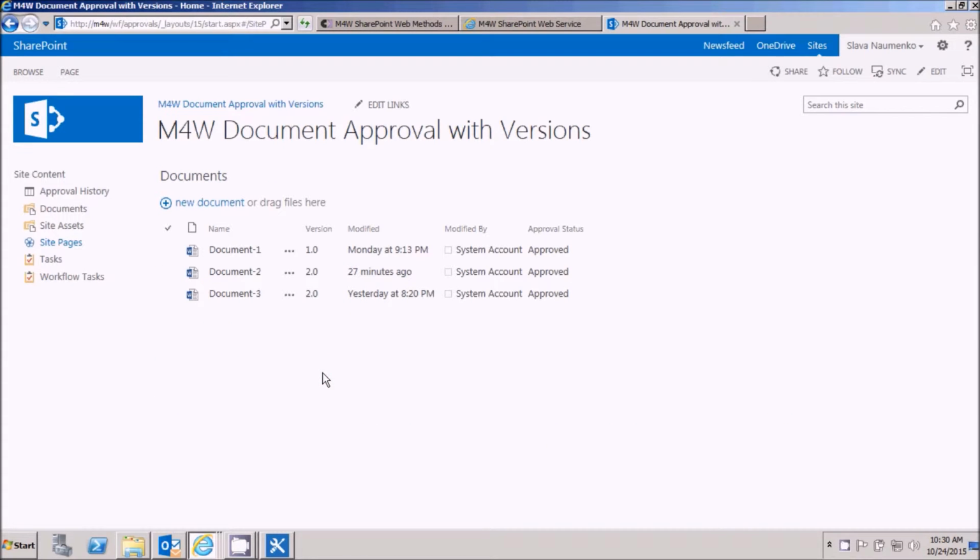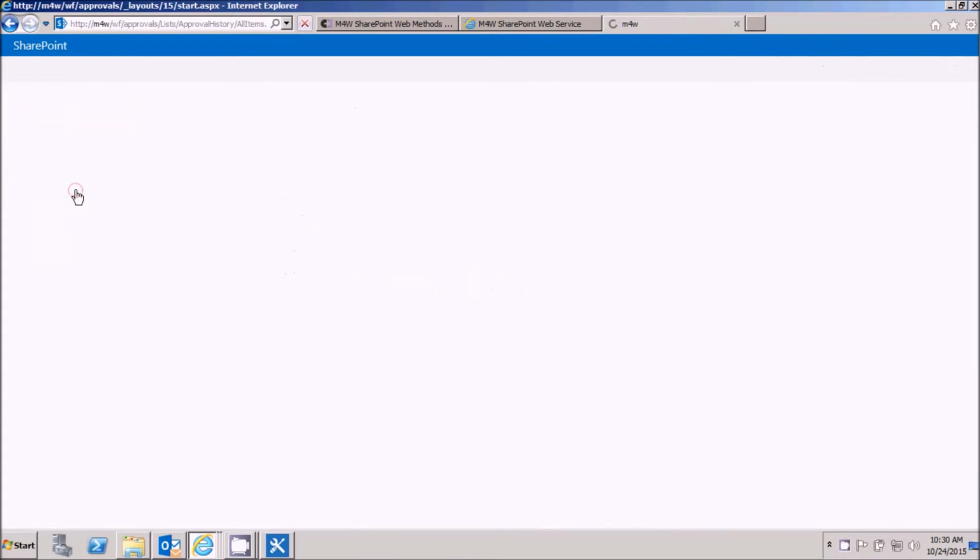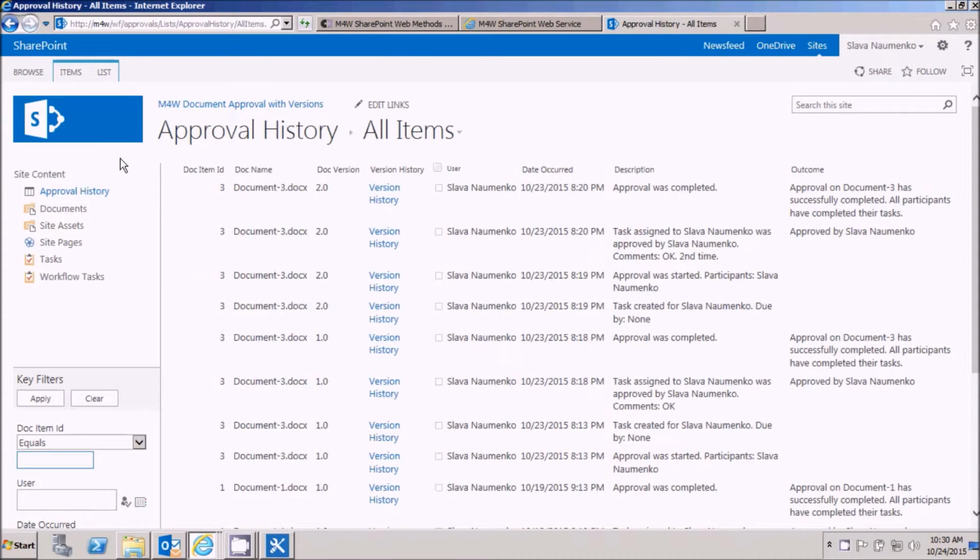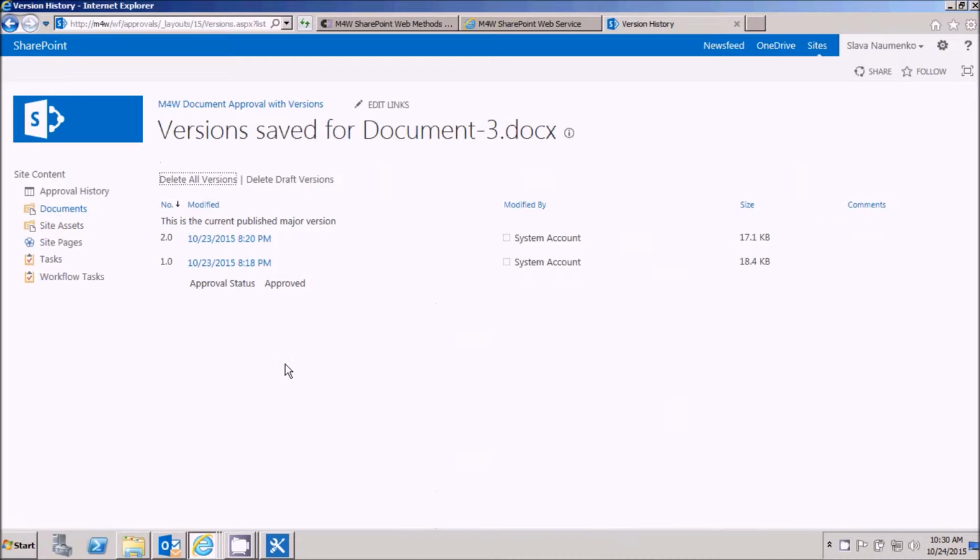To solve all three problems with the document approval history, we'll build a custom workflow which will copy document approval history into another list. That's a custom list that I created. It's almost identical to the ApprovalHistory list, except it has some additional columns, such as document version, document ID, and version history, which is a link to the document version history.